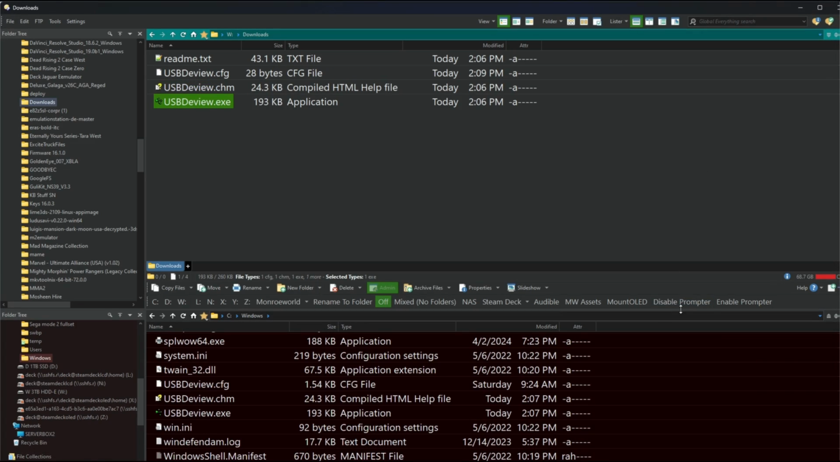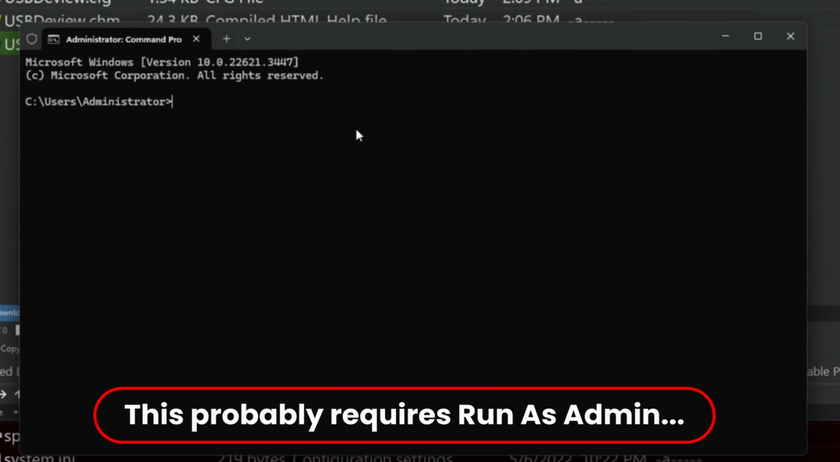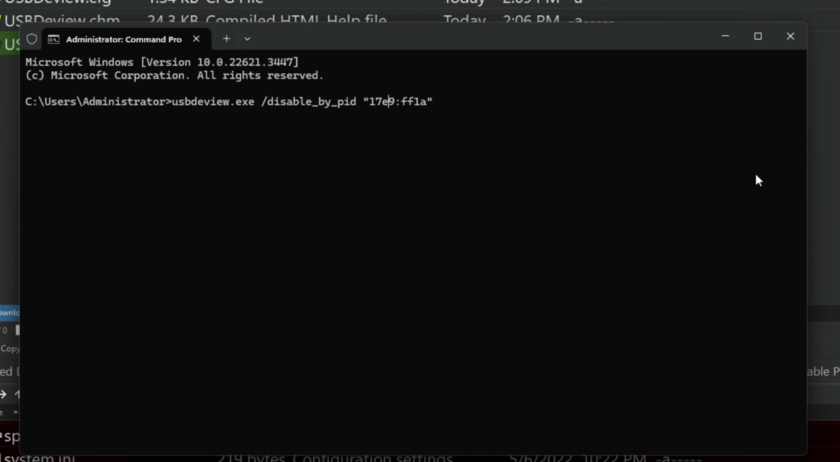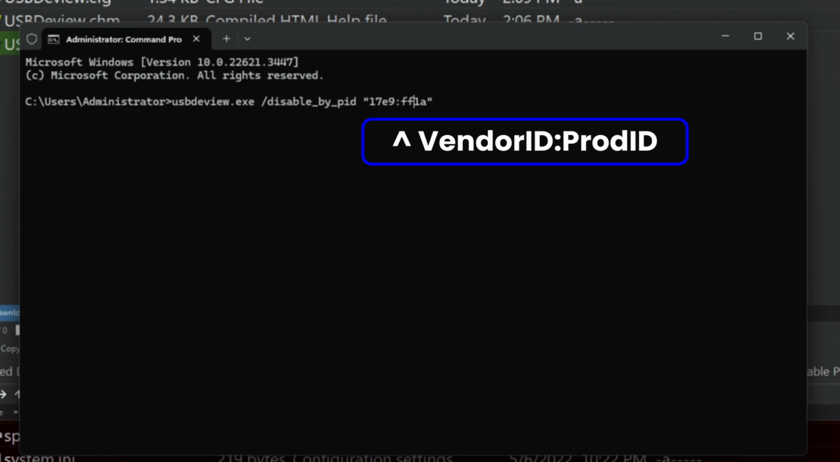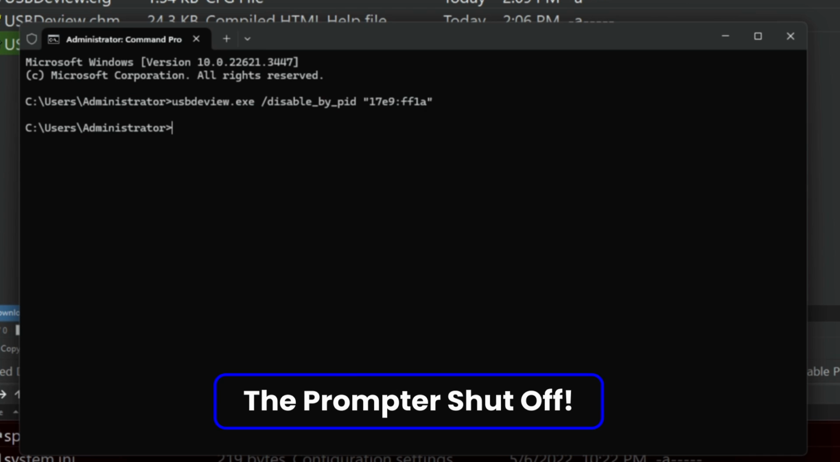So now that we have those, we're ready to go to a command line and try this thing out. I'm just going to paste it. You can get this in the description down below. You'll probably want to do this as an administrator if you're not an admin on your box already. So this is the whole command right here. And there's that vendor ID and product ID that we were talking about earlier, 17E9 and FF1A. Perfect. All right, so I ran it and boom, the prompter shut off.